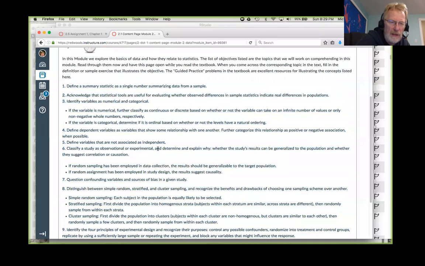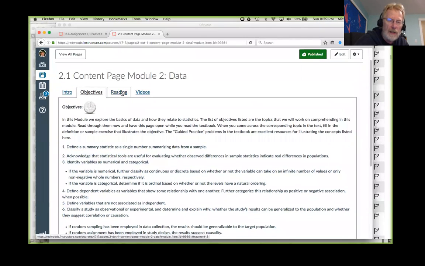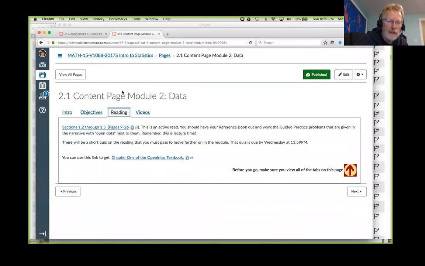You're supposed to be able to define what is meant by a summary statistic, a single number summarizing data from a sample. You're supposed to know what that means. So how are you going to know what that means? Well, you're going to go do the reading. You click on the reading tab, and it tells you what the reading assignment is.